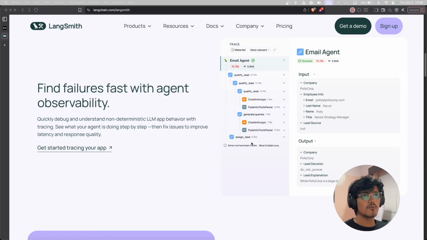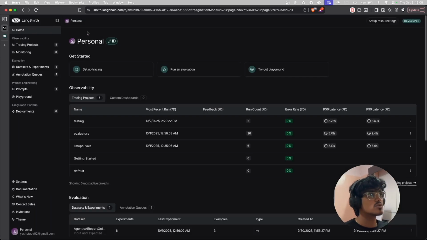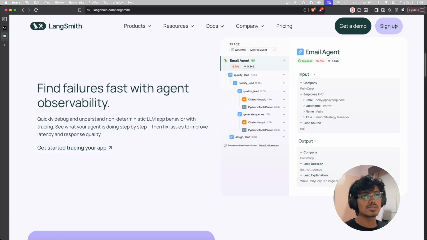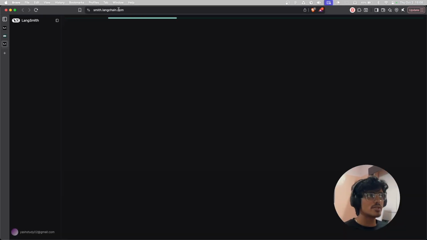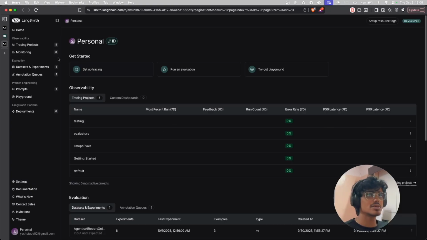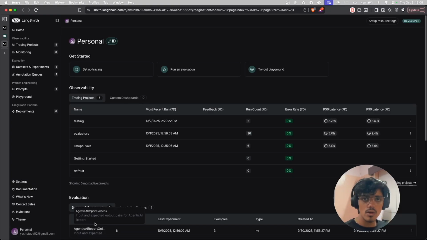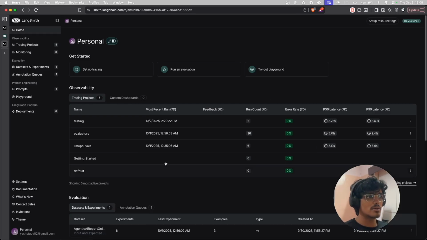So the first step of integrating LangSmith inside our project is to create a LangSmith API key, or we can say LangChain API key. How to create a LangChain API key? You just need to sign up at smith.langchain.com. As you see, I am already signed in, so I am redirected to this dashboard, but you have to sign up, and after signing up you will see a dashboard like this. In my dashboard I have some content. Your dashboard will be empty with only this default tracing project.